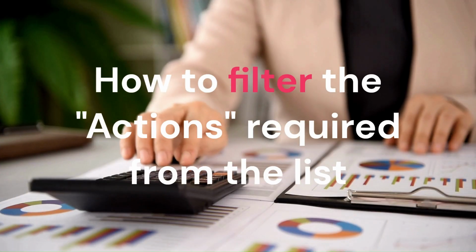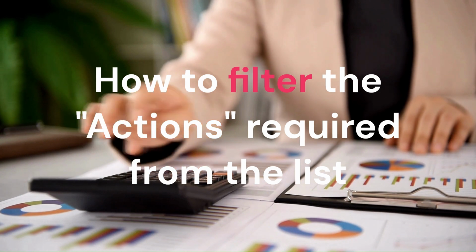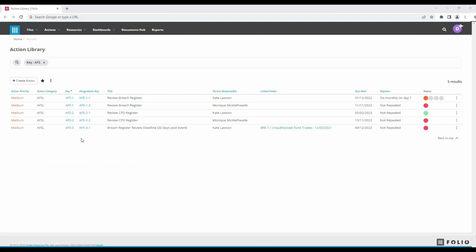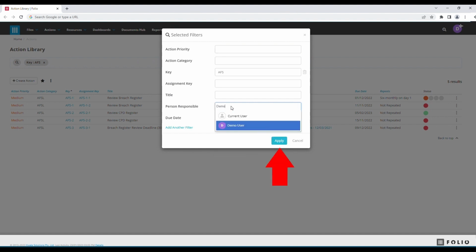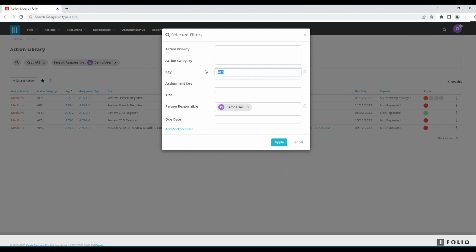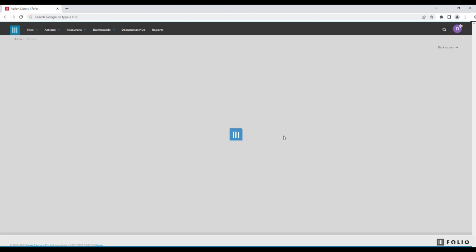How to filter the actions required from the list. You can search for the specific actions that you want by clicking the magnifier and typing in the search or filter criteria. When you have finished, click Apply. The results will then be displayed on the page.